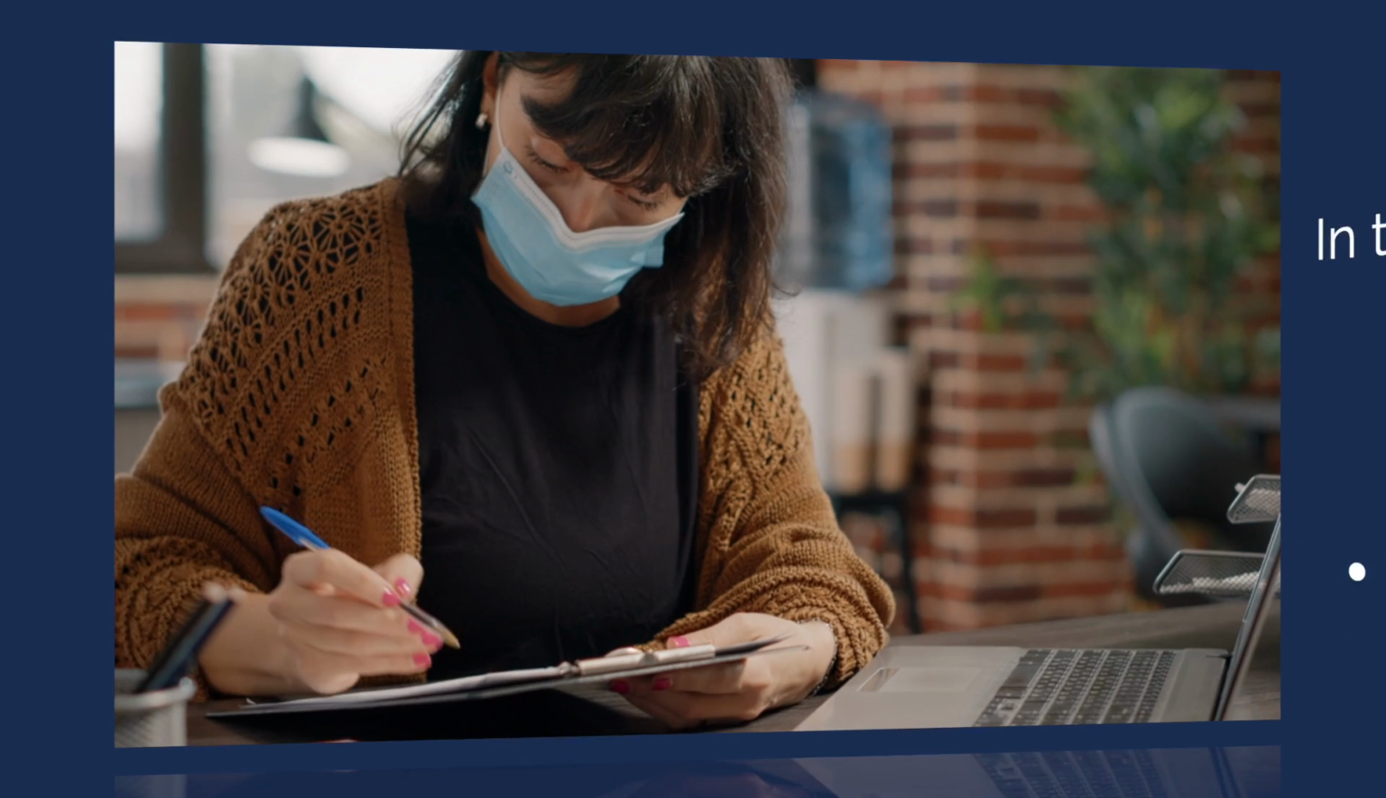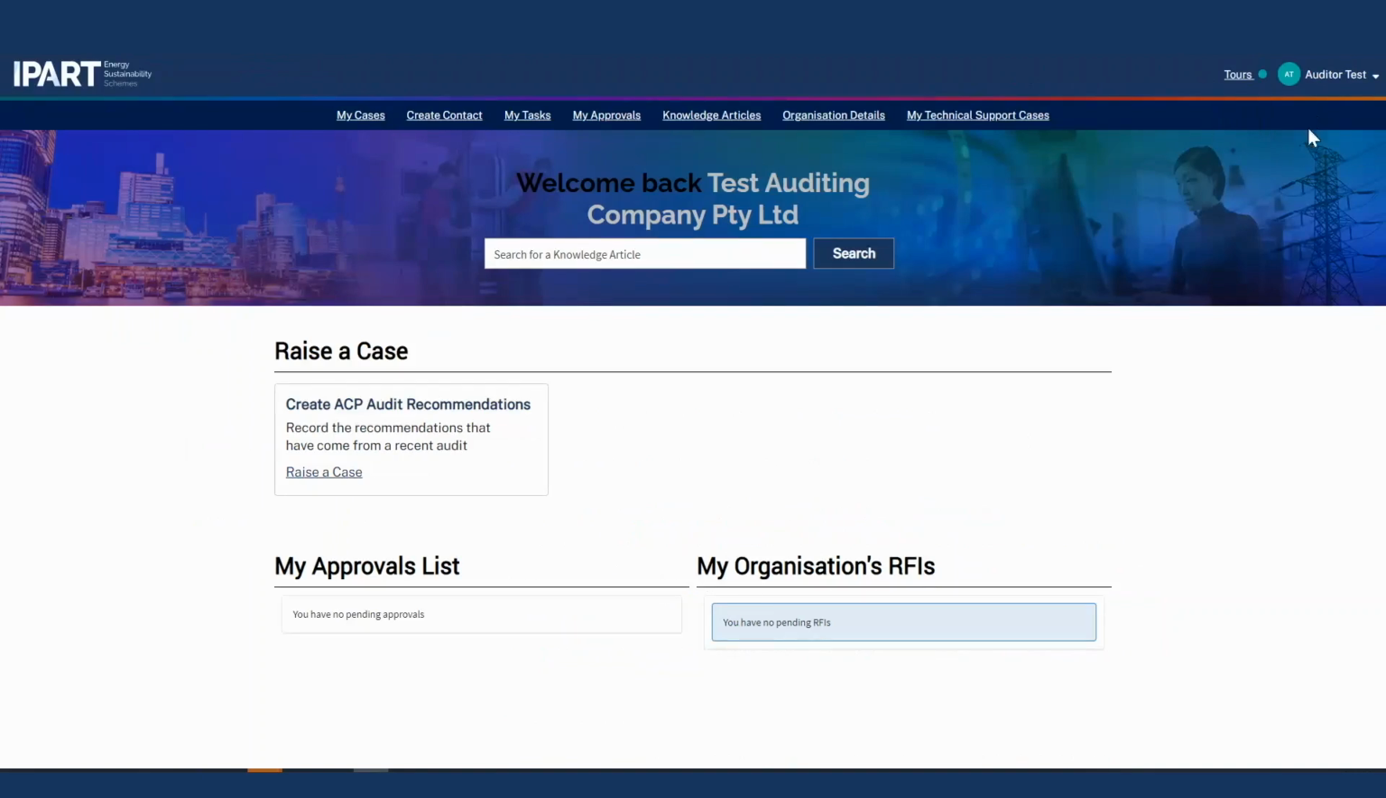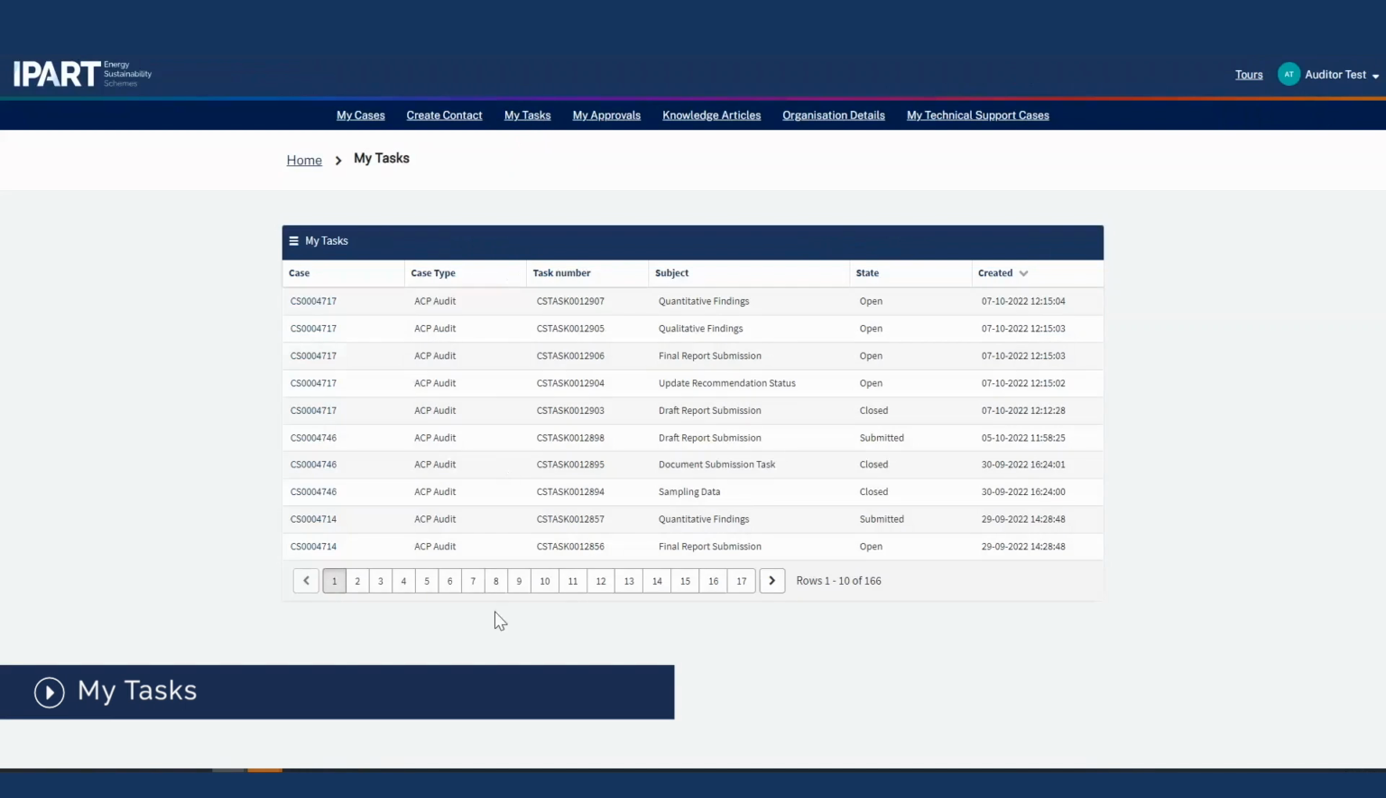this audit case. I would have received an email notification from TESA advising members in my organization who have a TESA login that there are tasks awaiting action. I've logged into TESA as an auditor and I've arrived on the landing page. Now let's go to My Tasks by clicking on the My Tasks widget. This shows me the list of tasks assigned to my organization.